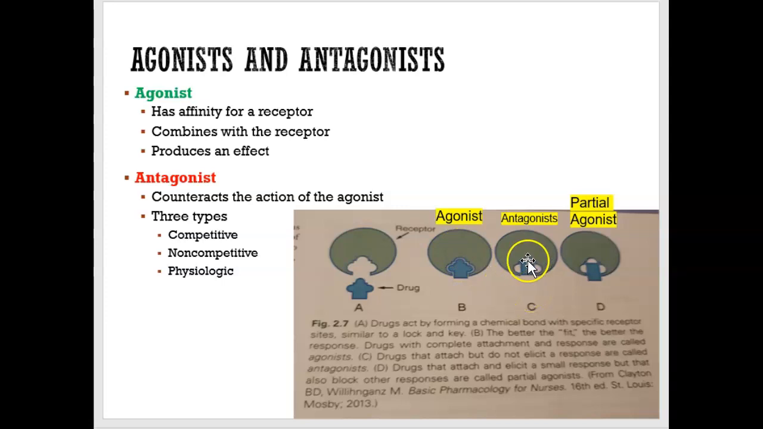If we have a drug and it goes into the lock, or the receptor, but it doesn't have a proper fit, you can see there are gaps around this area, that is called an antagonist. That means that when this drug goes in, it's not going to do anything. We're not going to feel better. If this drug goes here, we're not going to feel better.